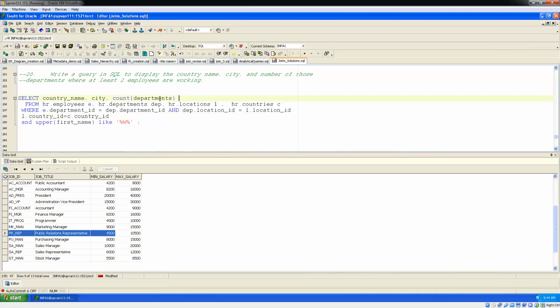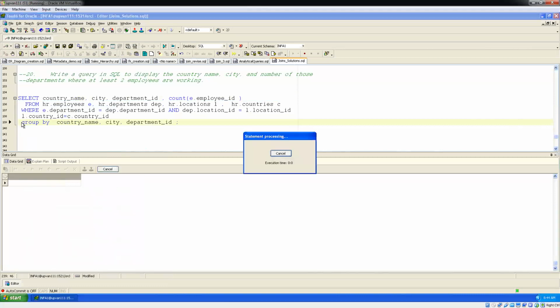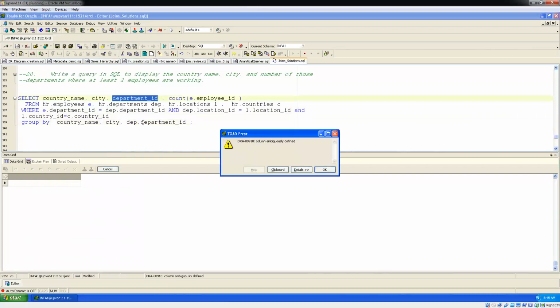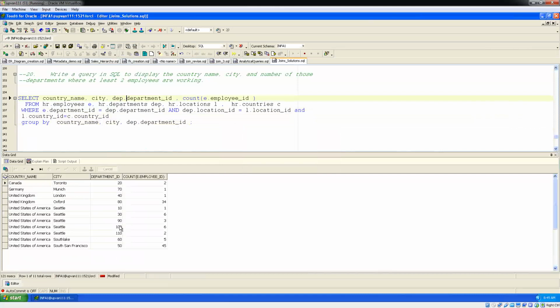So let's see, let's select the department ID here and count of employees. If we are using any aggregation here, we need to use what? Group by. Correct. There we go.